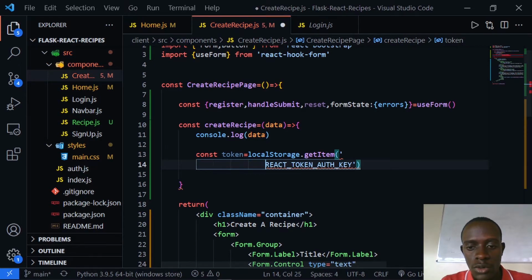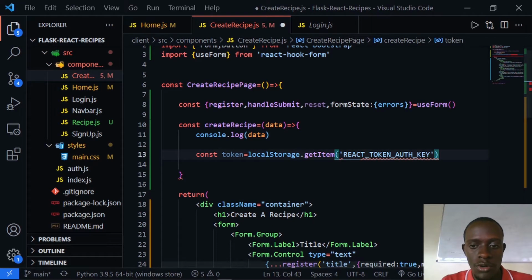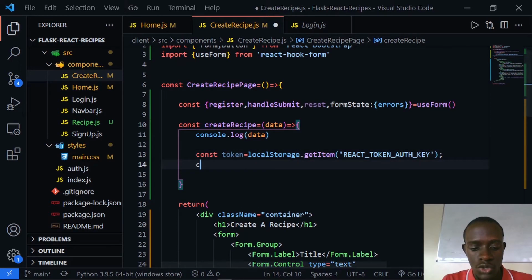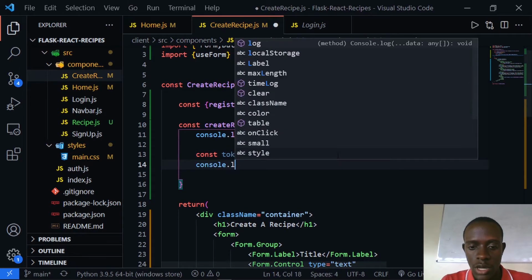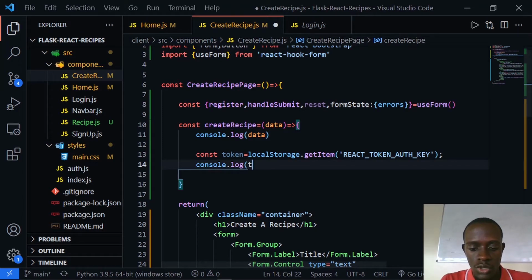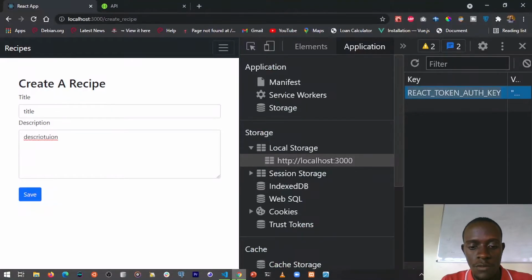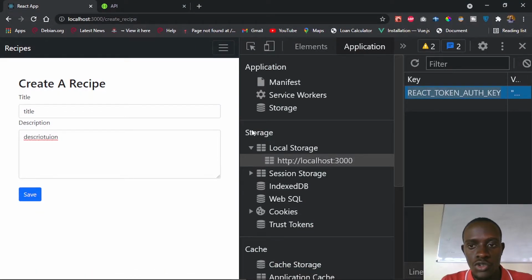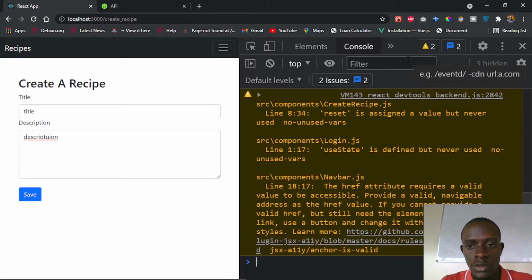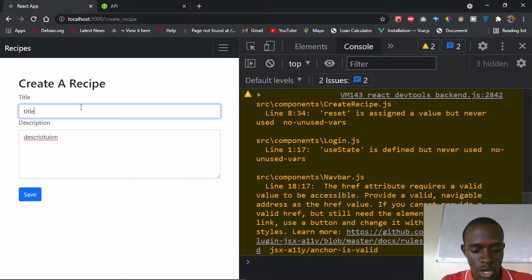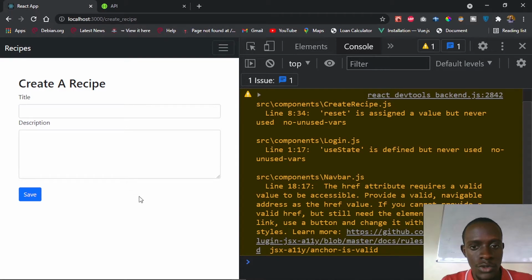What I need is to access this token and pass it within our authorization header, and I need to go ahead and do just that. But for now, let me just console log it so that you can see it within our console. So I'm going to console log our token. When I save, I'm going to head over to Chrome, go within our console, and try to refresh.